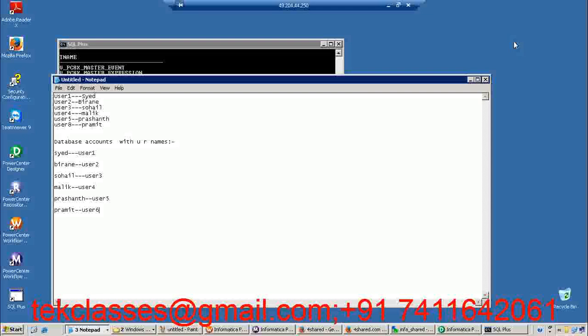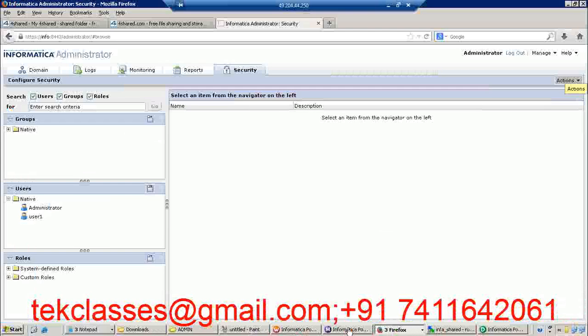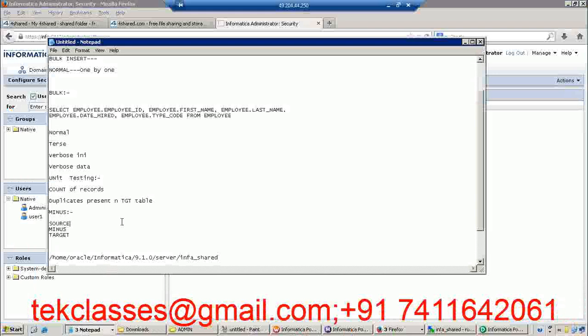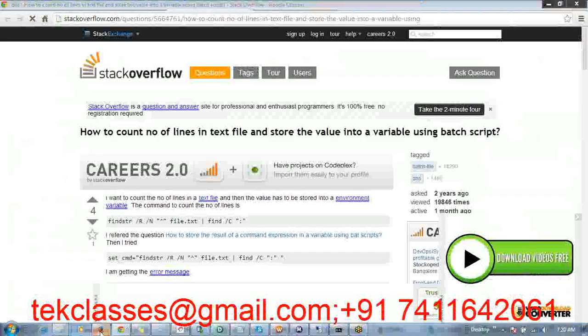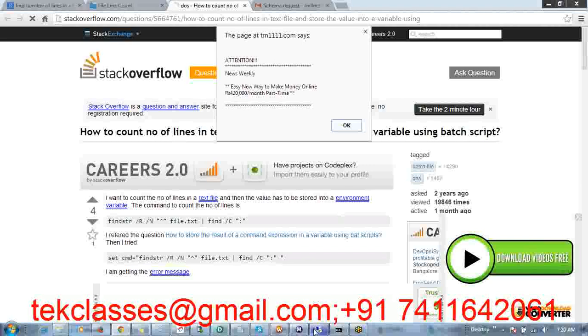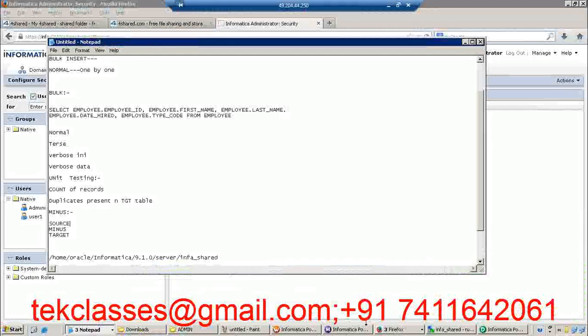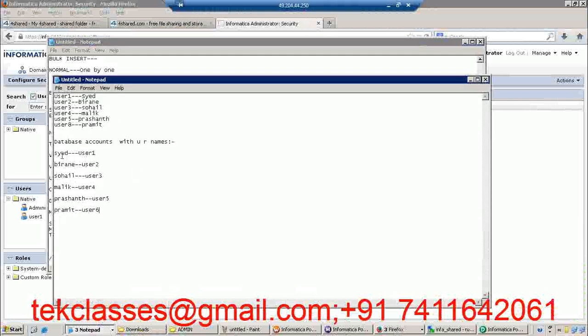Accounts creation. So you can just check whether you're accessing the database or not by using the SQL Plus. And I've created the accounts, and Prashant, you can check it later because I've logged into that account now. So your details are the same as what I have just shown you on the notepad. User 1, user 2, user 3, whatever you have. So these are all the names. Your database account, for Syed, it will be this one, and for Brian, this one. Sohail, Malik, Prashant. These are all your database user IDs, and the password is also the same.